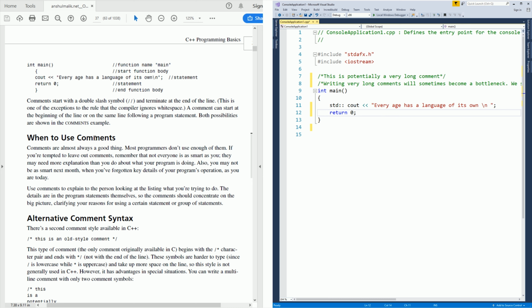Now, comments start with a double slash symbol and terminate at the end of the line. And this is one of the exceptions to the rule that the compiler ignores white space. A comment can start at the beginning of the line or on the same line following a program statement. Both possibilities are shown in the comments example.